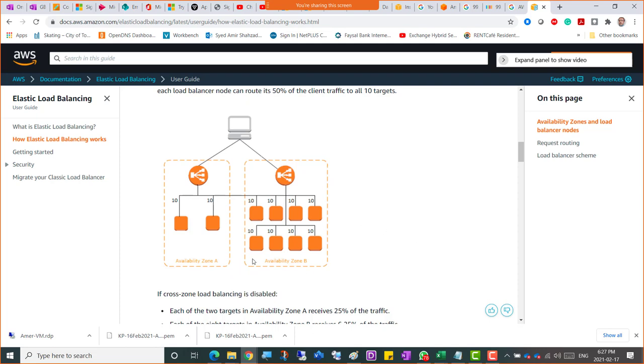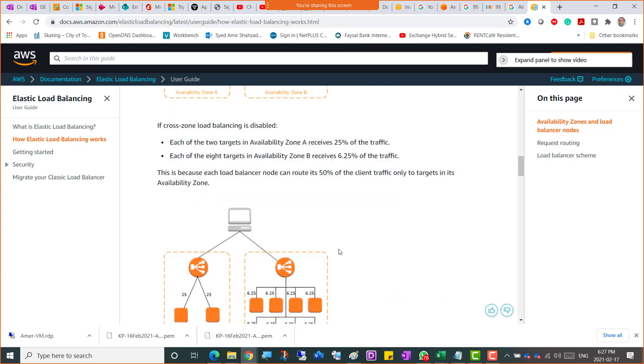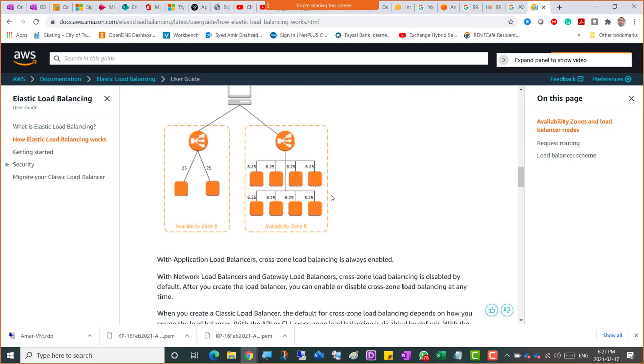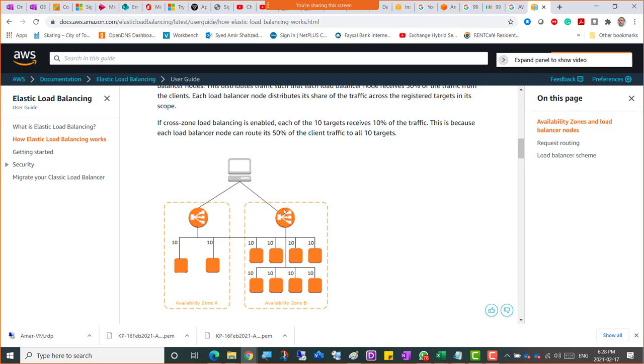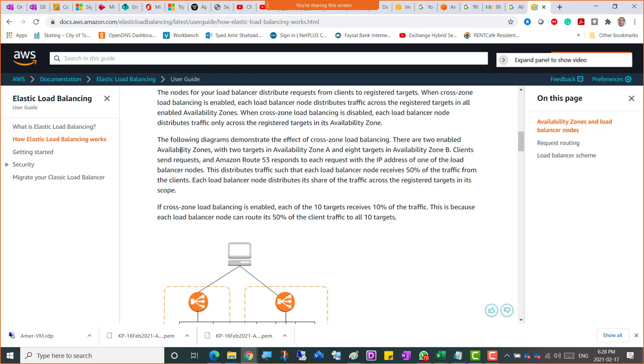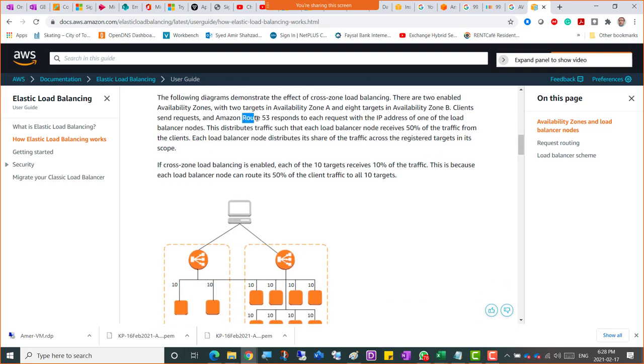So this is zone A and this is zone B here, right? And this is just the targets and the virtual machines. Now they're saying the following diagram demonstrates the effect of cross zone load balancing. There are two enabled availability zones with two targets in availability zone A and eight targets in availability zone B. Clients send requests and Amazon Route 53, which is DNS, responds to each request with the IP address of one of the load balancer nodes. This distributes traffic such that each load balancer node receives 50% of the traffic from the clients. Each load balancer node distributes its share of the traffic across the registered targets.